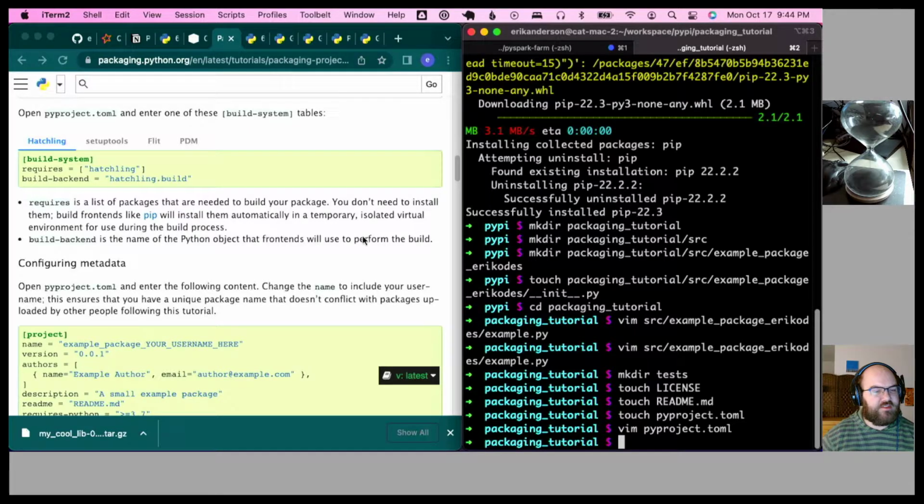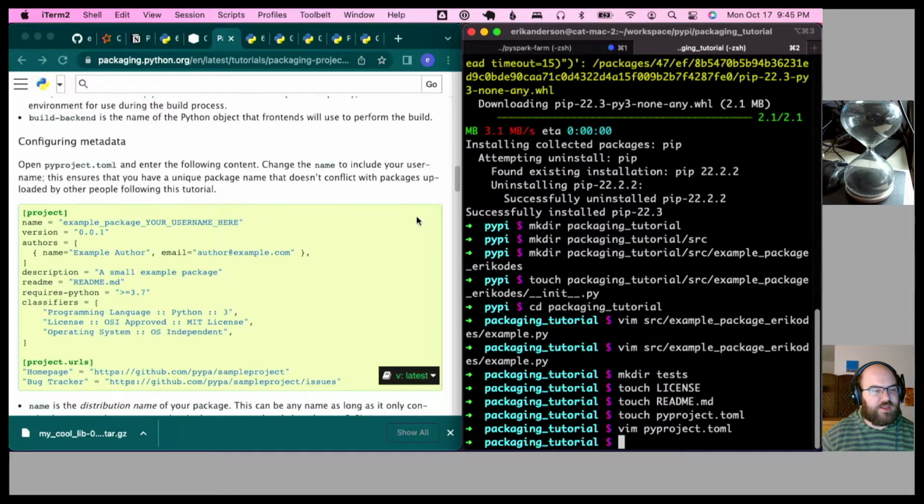Requires is a list of packages that are needed to build your package. You don't need to install them. Build front ends like pip will install them automatically in a temporary isolated virtual environment for use during the build process. Build backend is the name of the Python object that front ends will use to perform the build: hatchling.build.